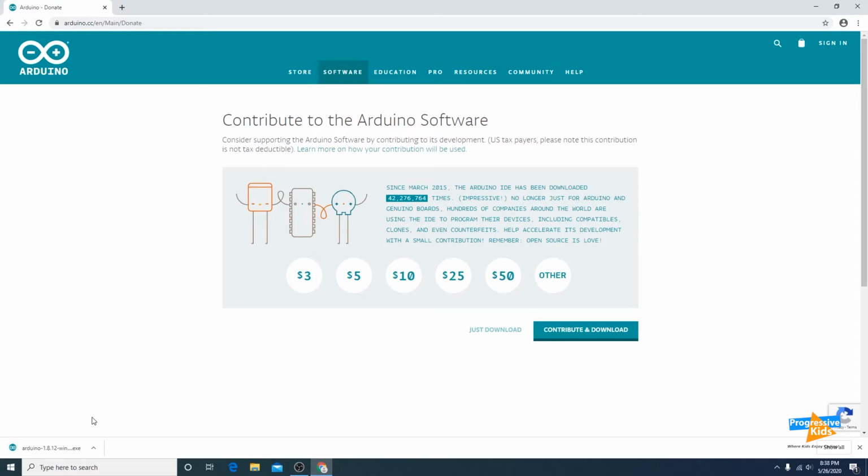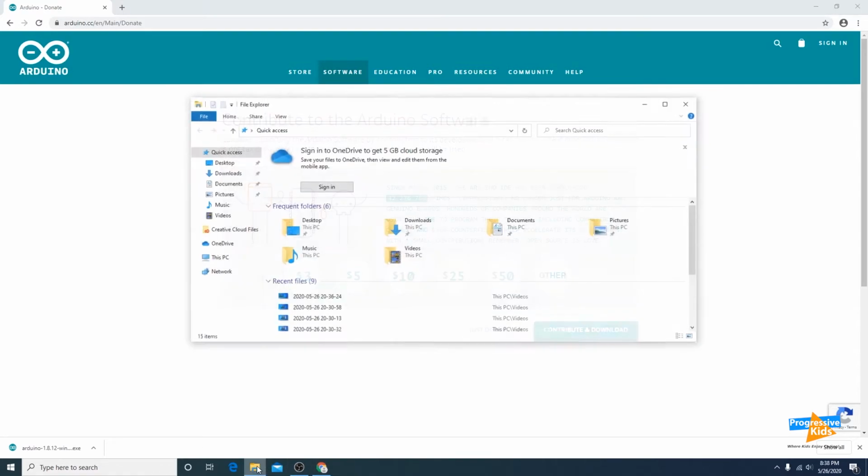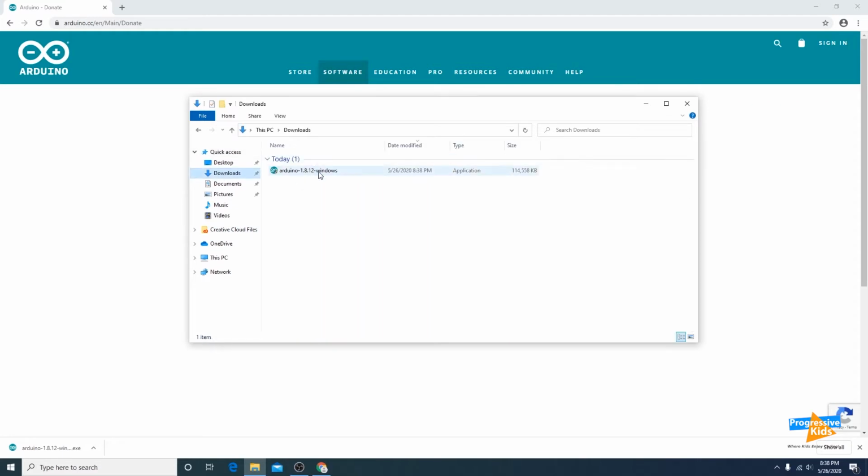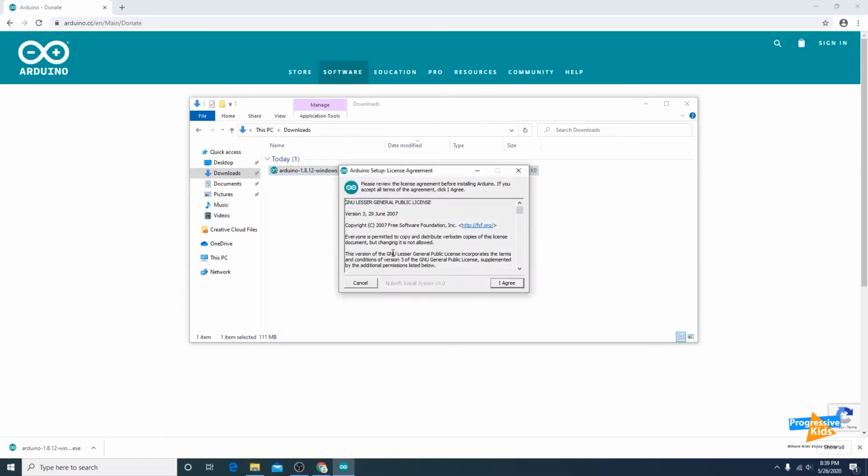Alright, once the Arduino installer is done downloading, click on File Explorer and go into your downloads, then find the Arduino installer you just downloaded and double click on it. A window is going to pop up and it's possibly going to ask for your password. Go ahead and type that in and press yes.